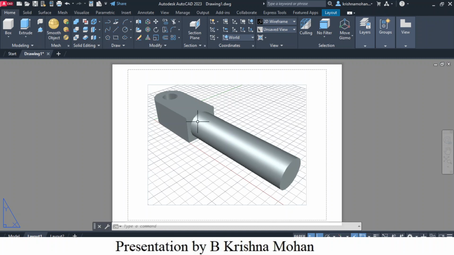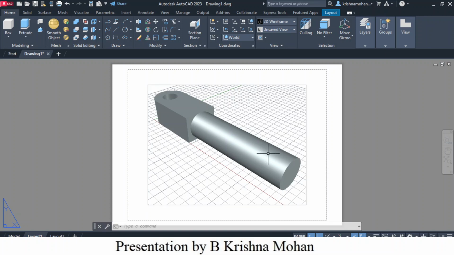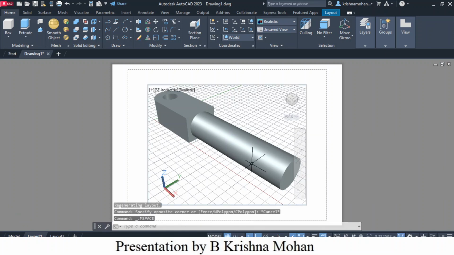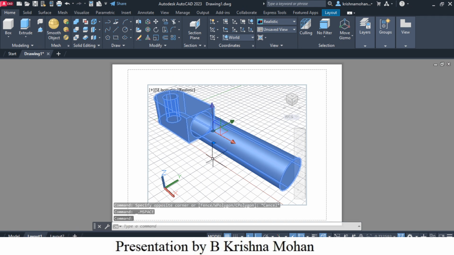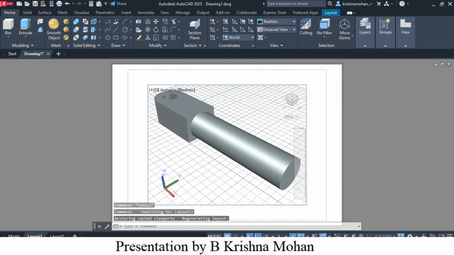But I don't want to have this view. So what I'm going to do is I will delete this viewport. So don't select the part and delete it. Just select this window. If I double click and select this part and delete it, you will lose the part which is already created in the model space. So don't do it like that.